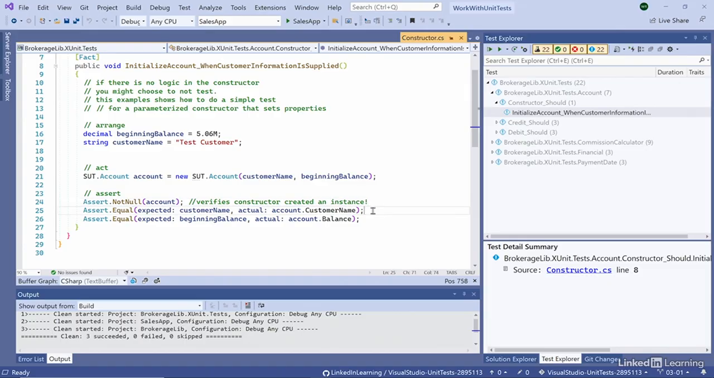And then these are optional. Some people don't feel it's necessary to check the property values in your type that are set in a constructor. But if you do want to write a test for that, that's what I'm doing here. I'm calling assert.equal, and I'm testing that the actual amount in the customer name matches my expected amount. And I do the same thing for the balance.